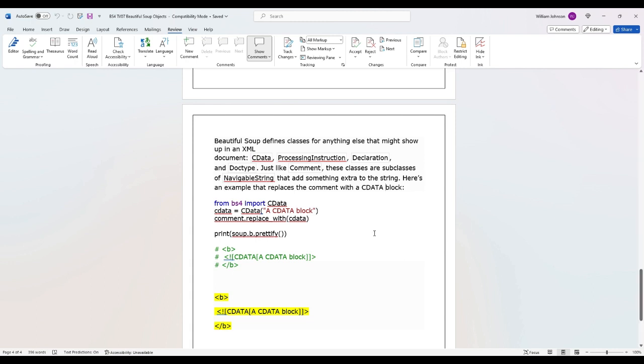Now, I don't know anything about XML, and you don't know anything about XML, but we're going to learn about it together. So the CData, the processing instruction, the declaration, and the doctype are all associated with XML somehow. We don't know what that is, but it's probably kind of like how they have the code segmented.